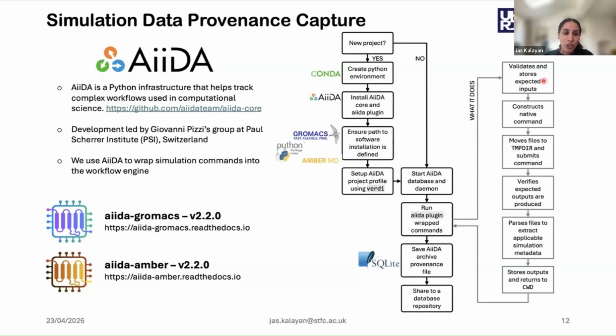Then what you can do within AiiDA is have custom extractors, where you can extract useful metadata from the files that have been produced. You can store that in the database, and then AiiDA will return the outputs of that command back to the user from where they submitted. So all of this is happening in the background. The user is kind of none the wiser, but you're able to extract useful information about what was used, what was produced, what compute was used. All of this information can be extracted without the user having to worry about it.